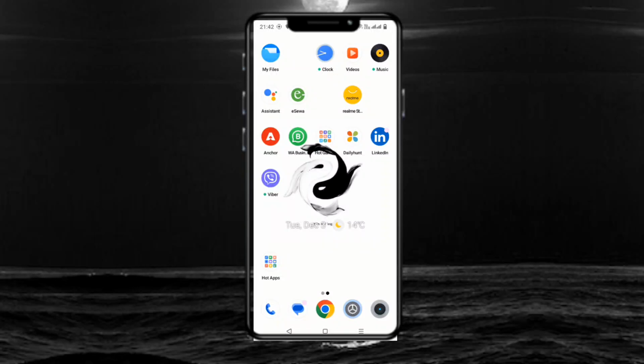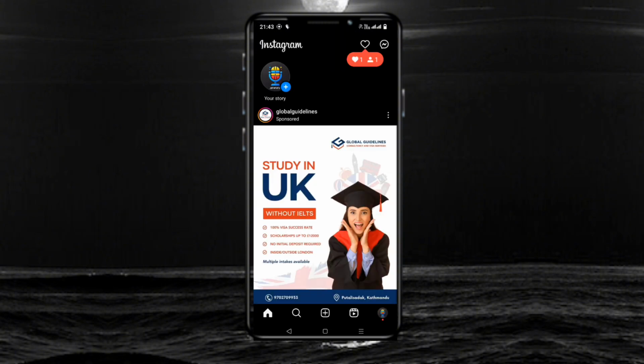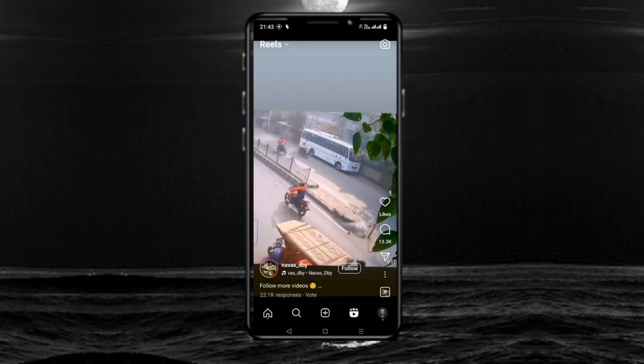In today's video, I'm going to teach you some easy steps on how to react on Reels on Instagram. So to react to Reels, firstly make sure that your device is connected to the internet and then open up Instagram. Once you open up Instagram, on the bottom of your screen you'll see this Reels option. Go ahead and click on it.